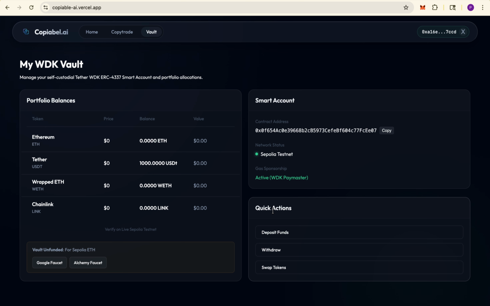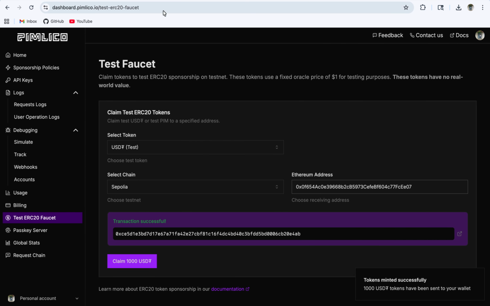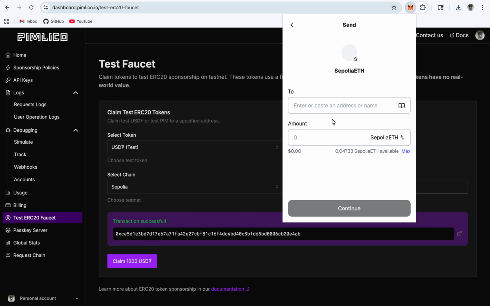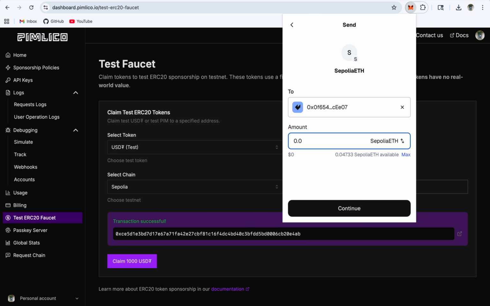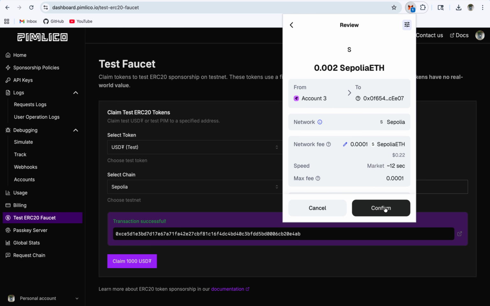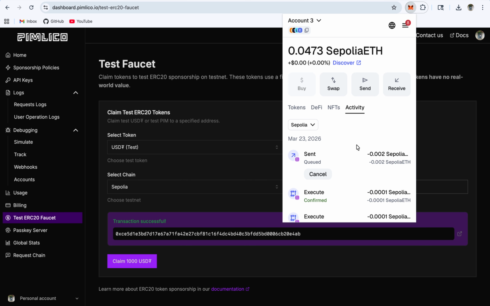Also let's transfer some Ethereum for transactions. Okay, let's transfer some Ethereum to this account. Mainly the gas will be through USDT as mentioned, which will be paid by Pimlico, which I will show in some seconds. So let's wait for this to get confirmed.